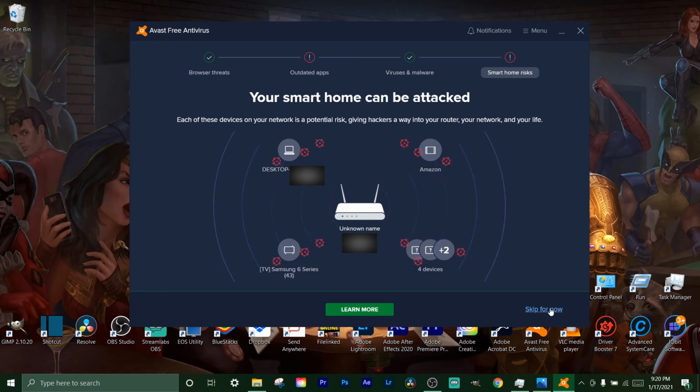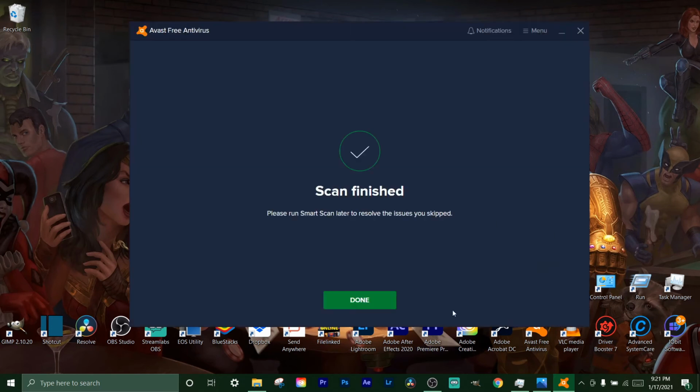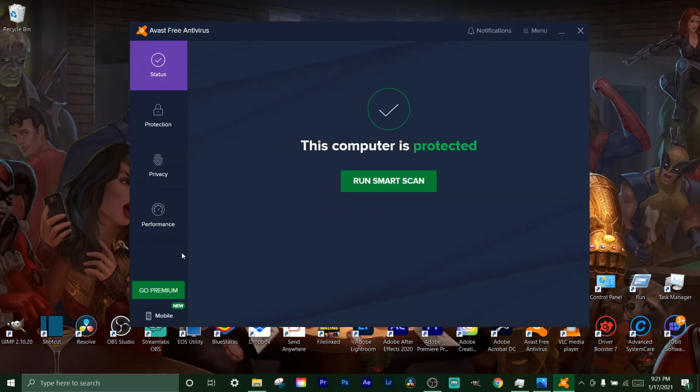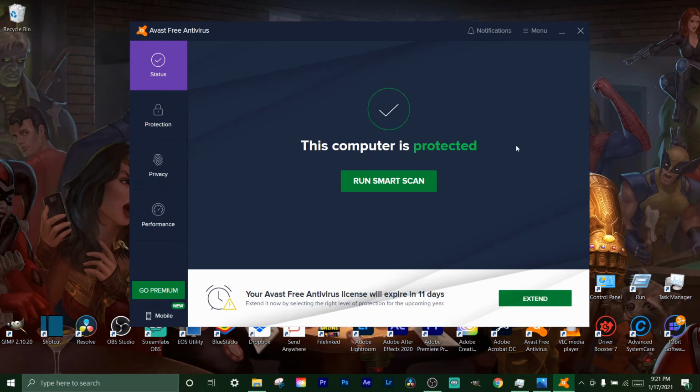But what it really does is when you click learn more is it tries to get you to get the paid version. So don't worry if this last one gives you some risks. The main thing you want is browser threats to be a green check mark and viruses and malware to be a green check mark. With those both checked, you're good to go. Outdated apps, you can always update them unless it's something that you use every day. Then I suggest just getting it done right now. Then you can click skip and your scan is finished. Just click done, and that's all we got to do for Avast.